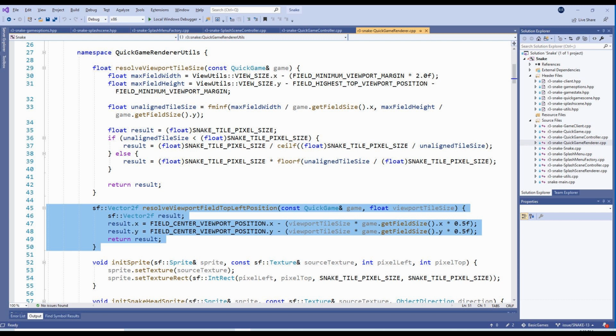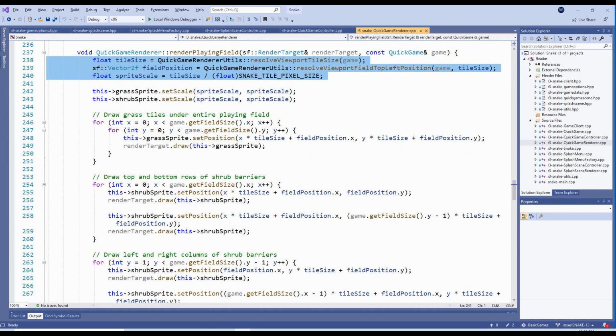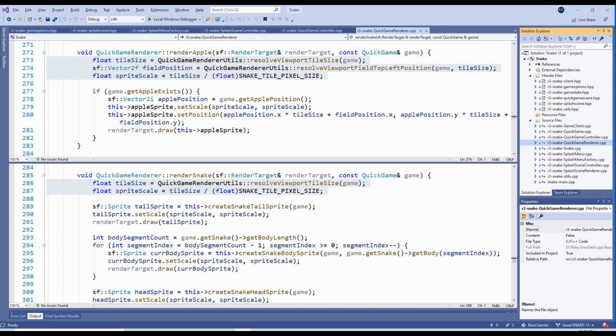The Resolve Viewport Field Top Left Position utility function determines the top left position of the playing field, based on the field size and viewport tile size. The Render Playing Field method was then updated to draw the playing field dynamically based on the field size. All other drawing methods also needed to be updated to draw their sprites based on the dynamically calculated viewport.